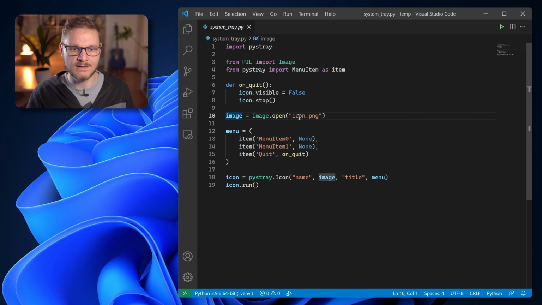First we create an image, so we use Pillow Image, open the icon PNG, which we can see later on. Then we create a menu for our system tray icon, and this menu is just a tuple, and this tuple contains items, which we imported up here, and each item has a title and a callback function. At the moment, those items don't have a callback function because I just want to demonstrate how to use pystray before we add more functionality to it. Then our last item here is quit, and that calls the onQuit callback.